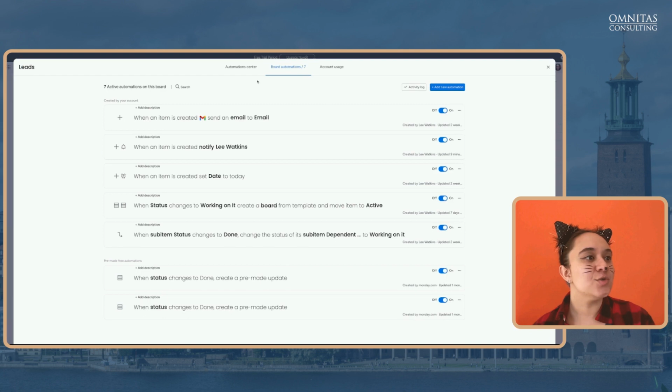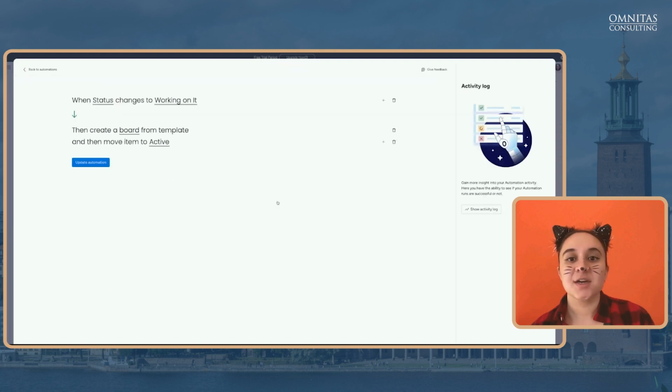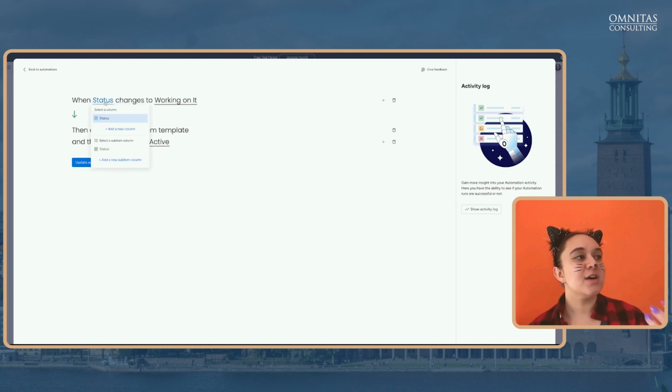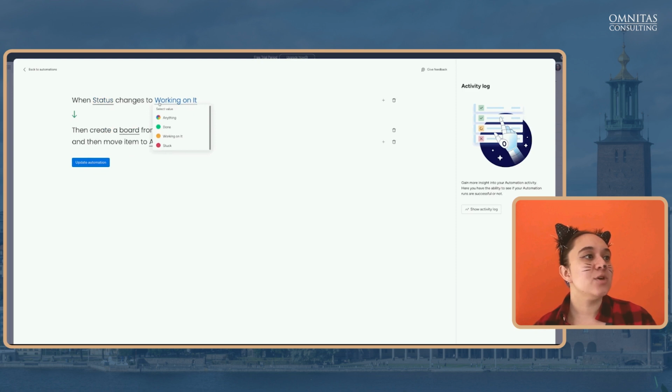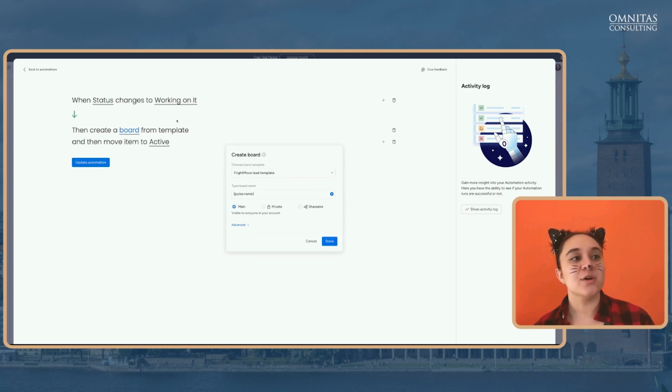So I'm going to go back to our leads board, and I have an automation set up so that when a lead changes to working on it, it will create a new board with the name of that lead. So essentially, a buyer has submitted an inquiry. We approve that potential buyer to join our leads list. And when we start working on that item, then we create a new board specifically for that person from that template to go through all the steps that we would need to qualify that potential buyer.